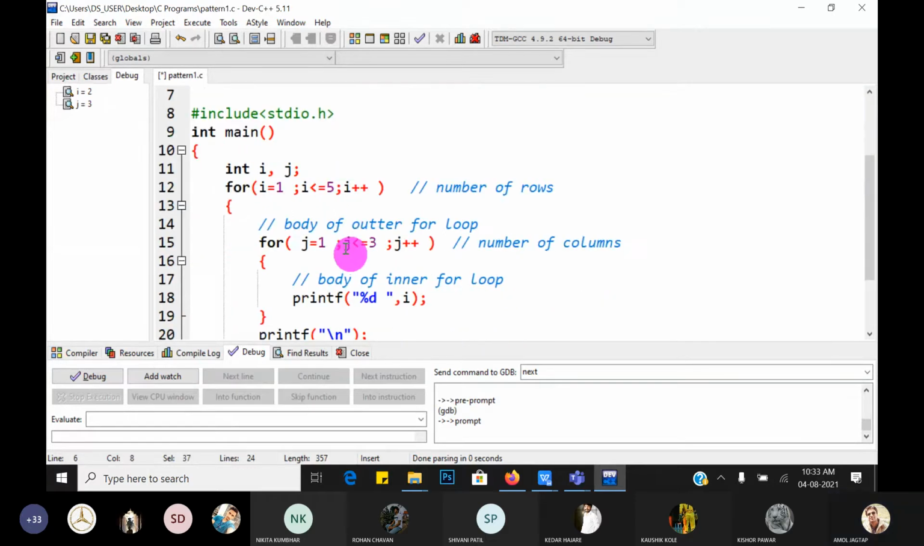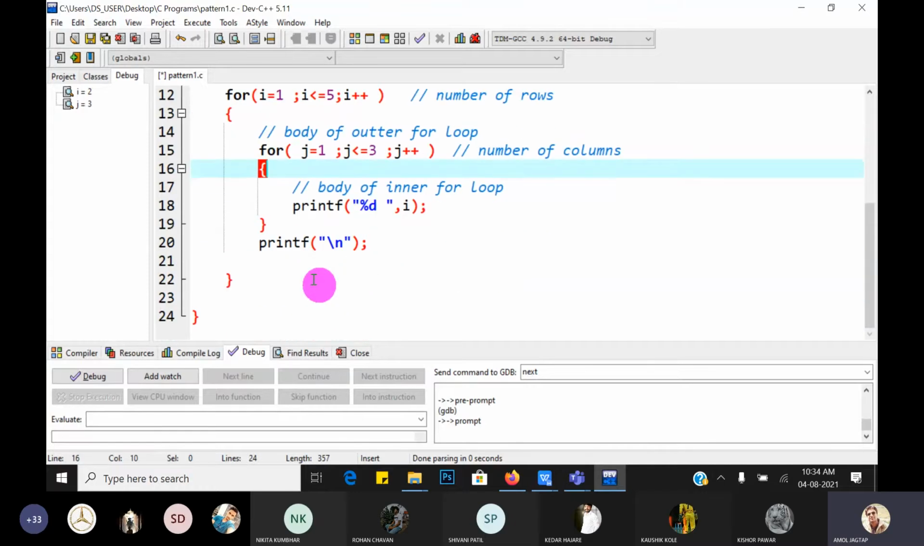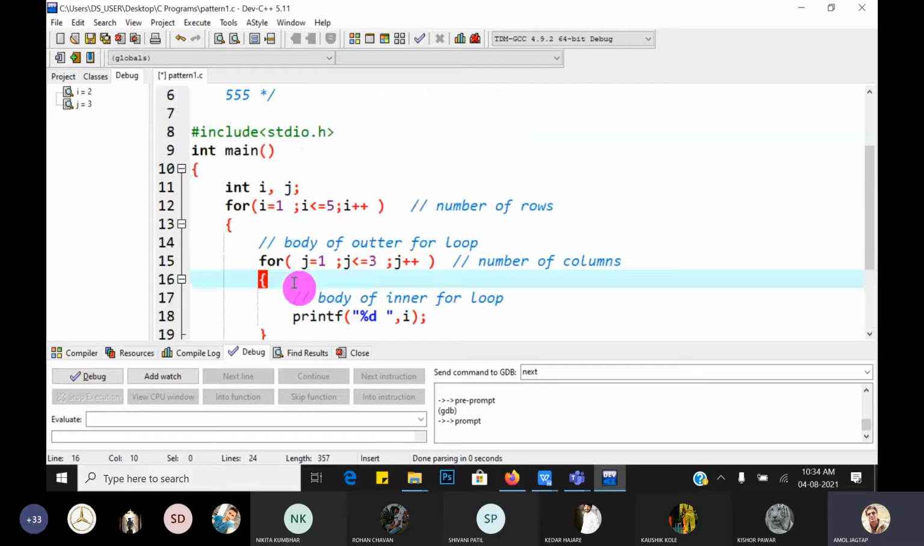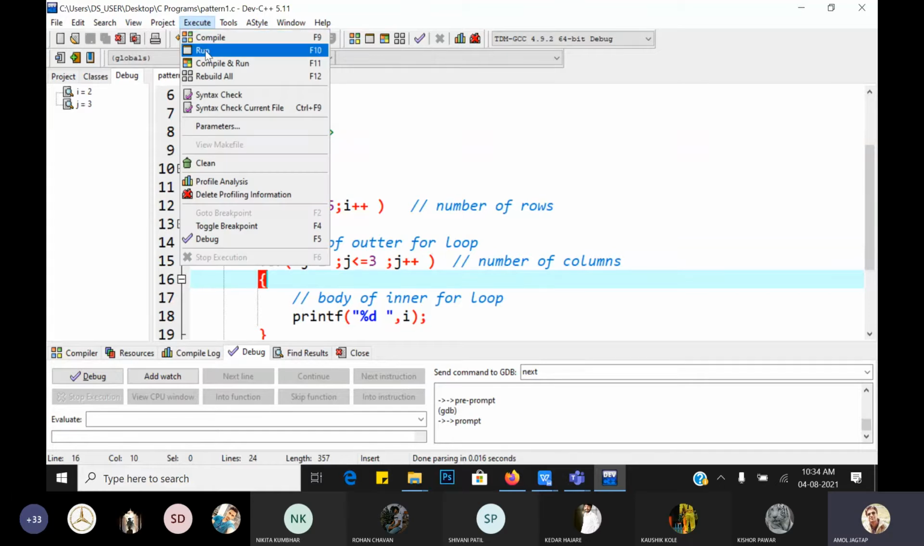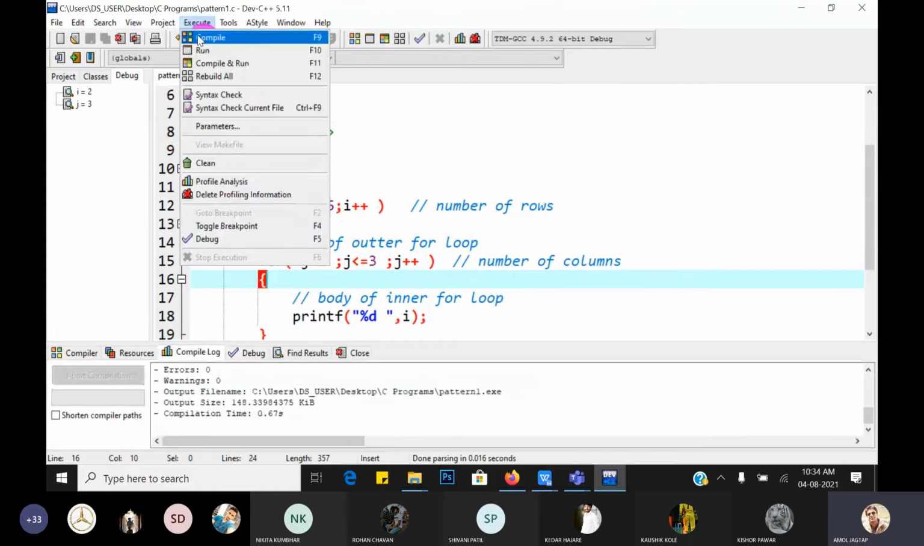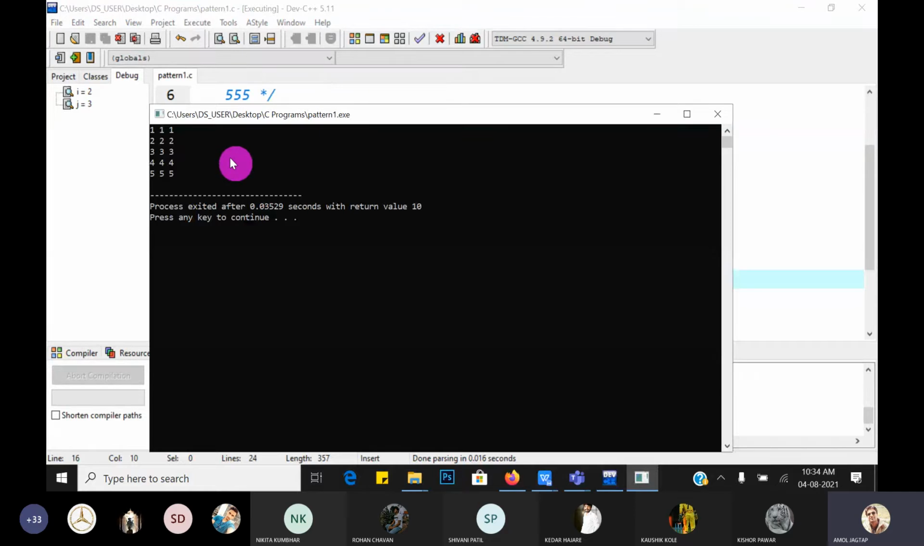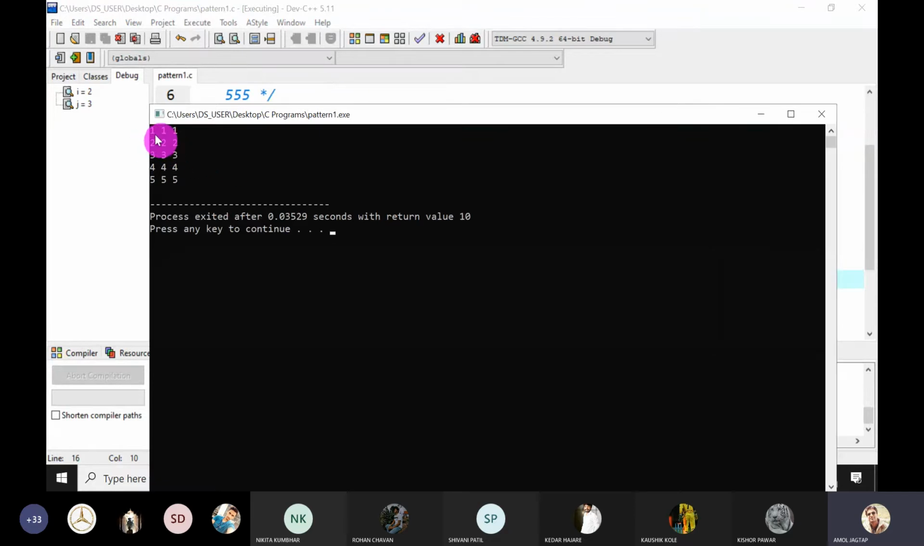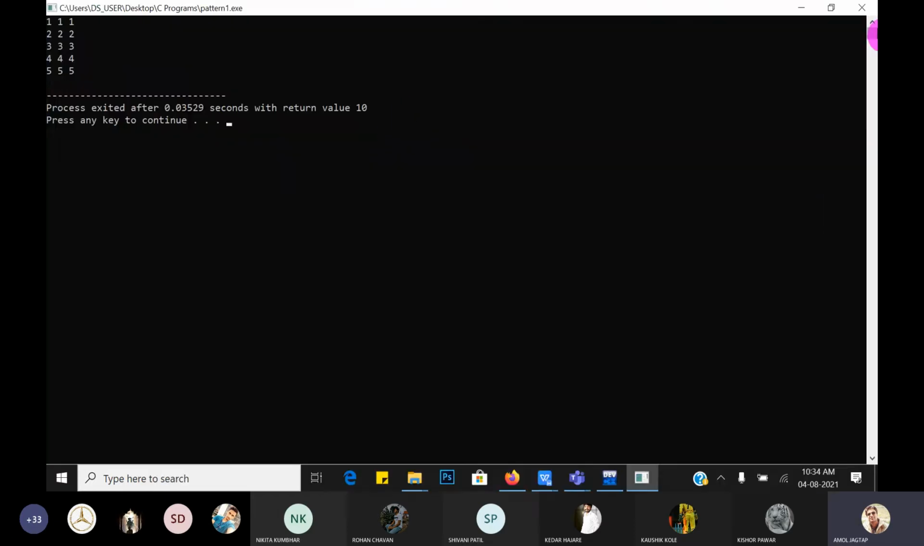If I change the condition to j less than or equal to 3, then what is the expected output? So this is an MCQ type of question. There are 4 different options. You have to choose the one which is correct. So let's check. Does it give the same output or something different? Yes, great. So this is the pattern: 1 1 1 on the first row, 2 2 2, 3 3 3, 4 4 4, 5 5 5. Okay.